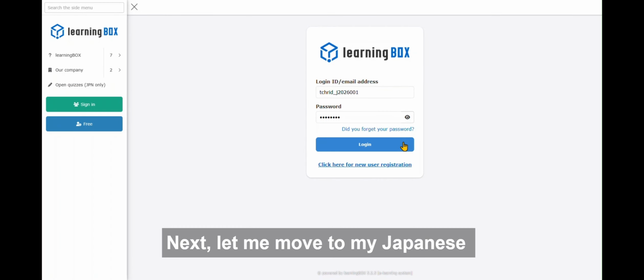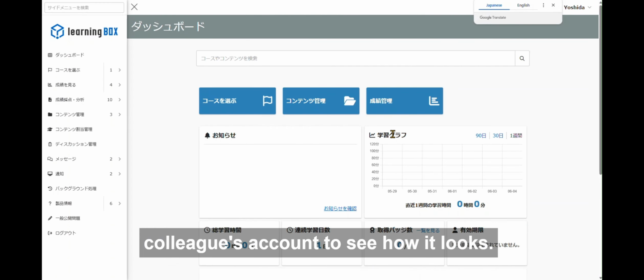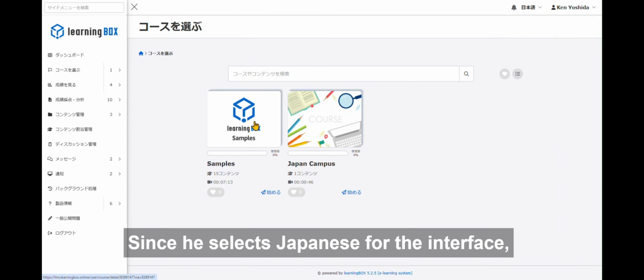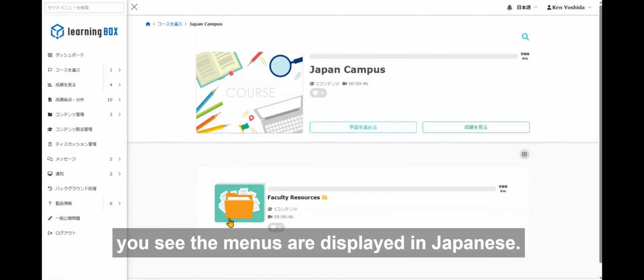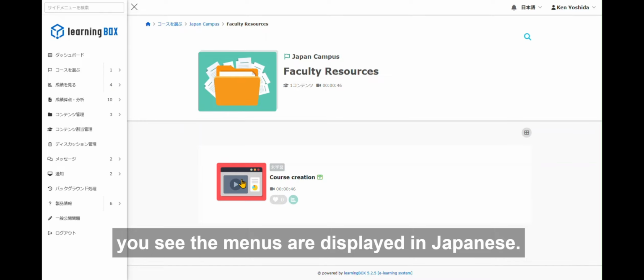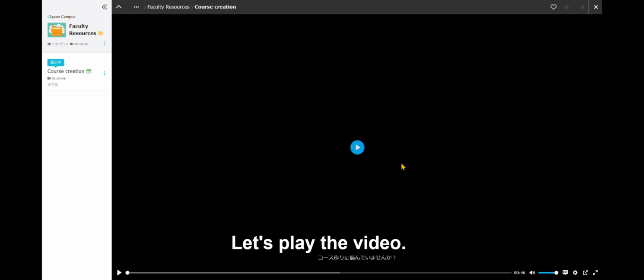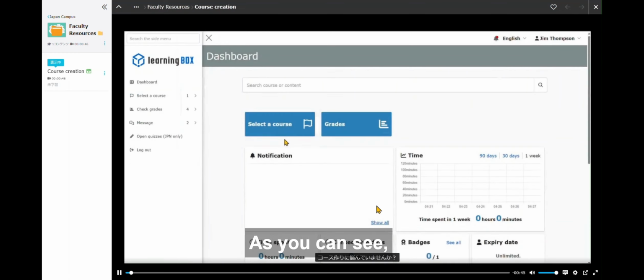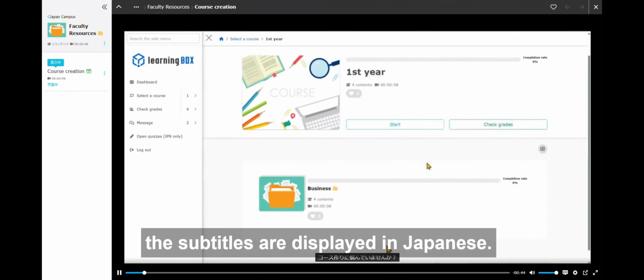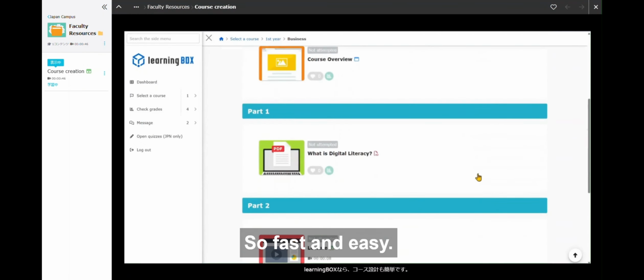Next, let me move to my Japanese colleague's account to see how it looks. Since he selects Japanese for the interface, you see the menus are displayed in Japanese. Let's play the video. As you can see, the subtitles are displayed in Japanese. So fast and easy.